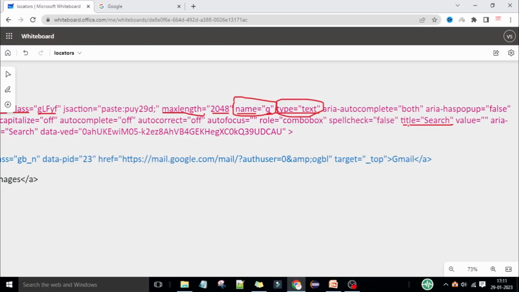Search the title. So when you're writing the XPath using the title, you can go with that one.